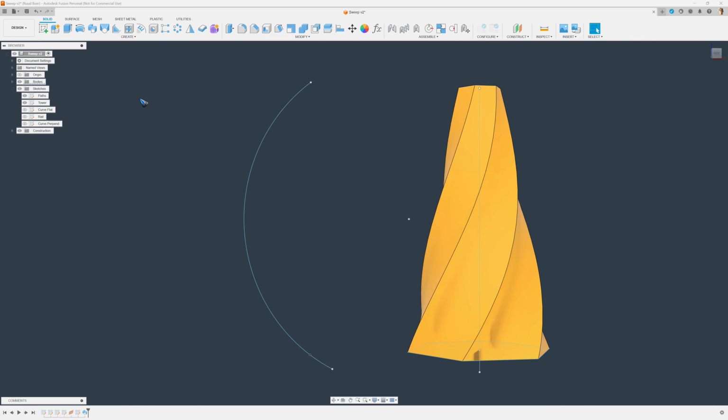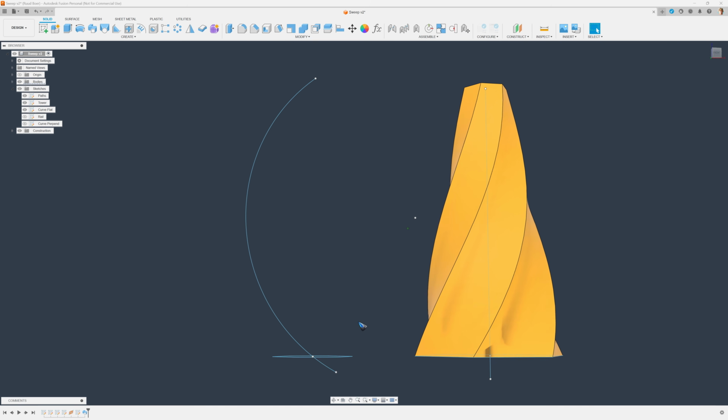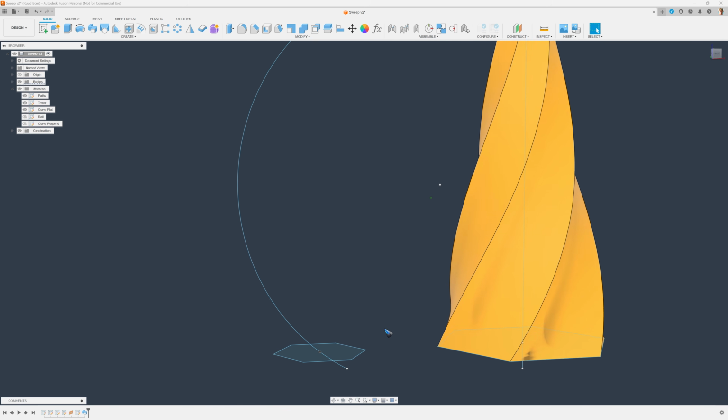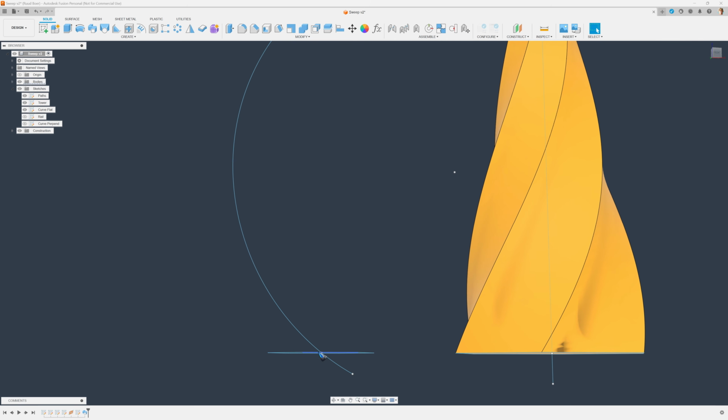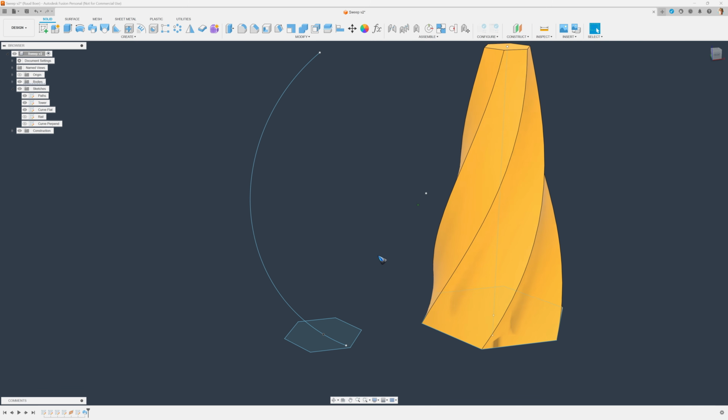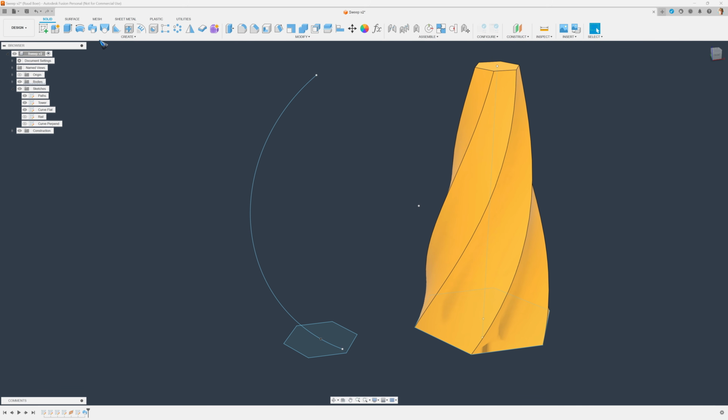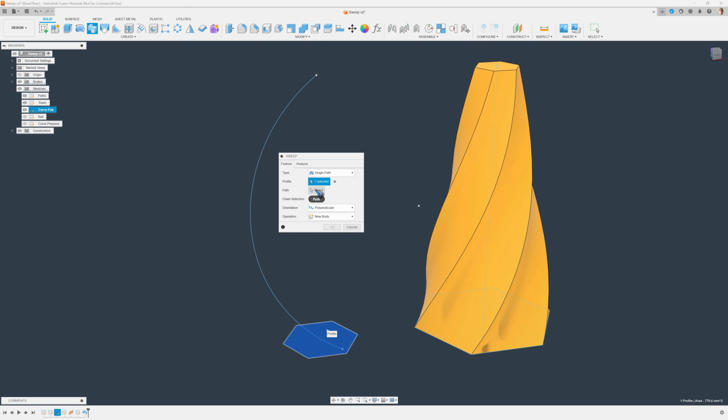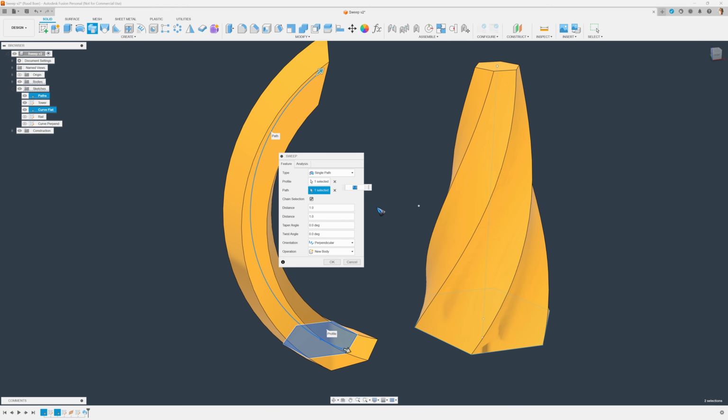The great strength of the sweep tool comes to life when we use a curved path. I have drawn, on the XY plane again, a hexagon. It's on the XY plane, which means it is not perpendicular to my path, but that doesn't matter. It can sweep this perfectly along this path. Let me open the sweep tool, select our hexagon, select the path, and see what it does.